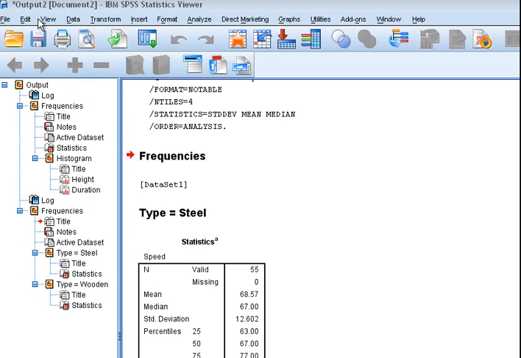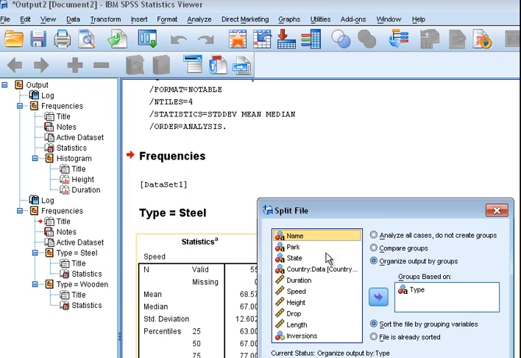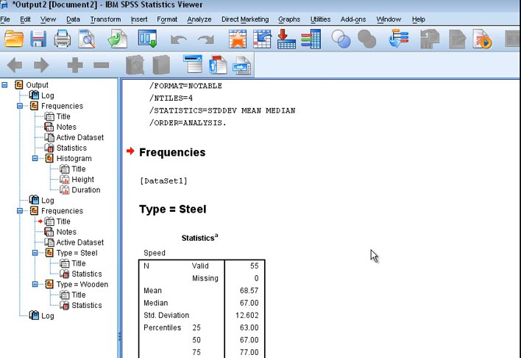Okay, so now that I've done that, I need to go back and tell it not to do that anymore unless I want to keep separating them out. So I'm going to just click on the Analyze All Cases without creating the groups. Okay, so that covers most of it.